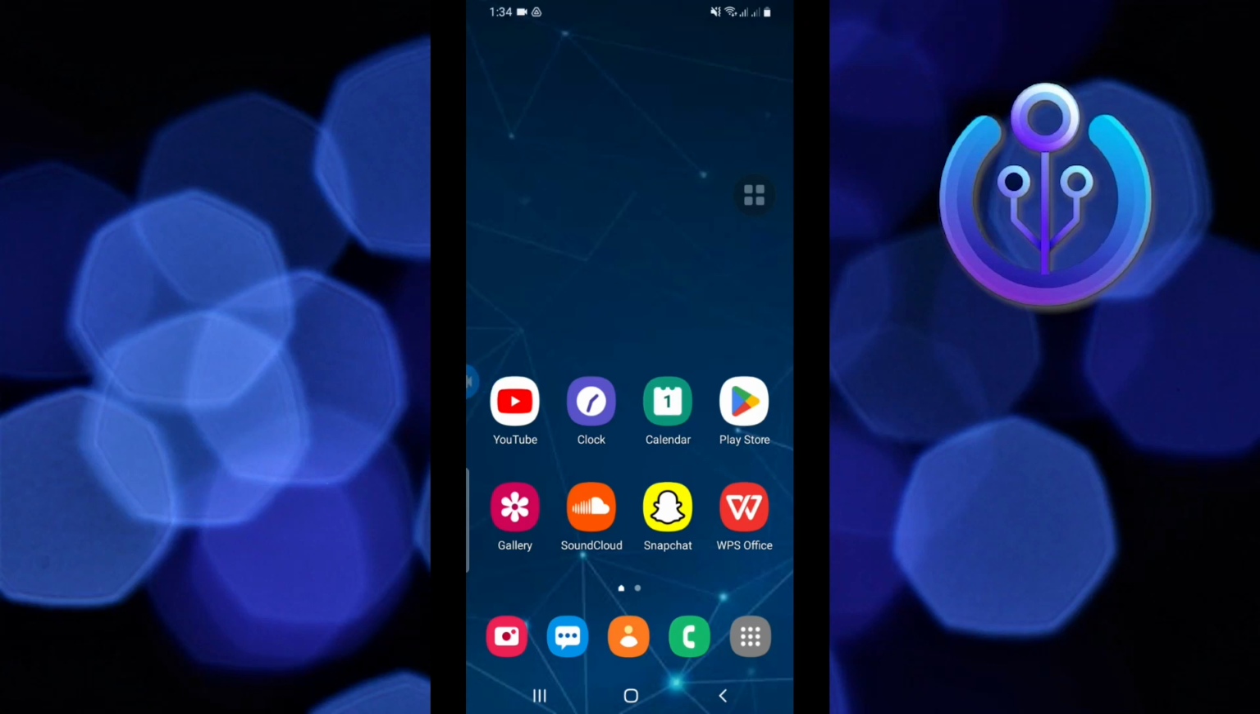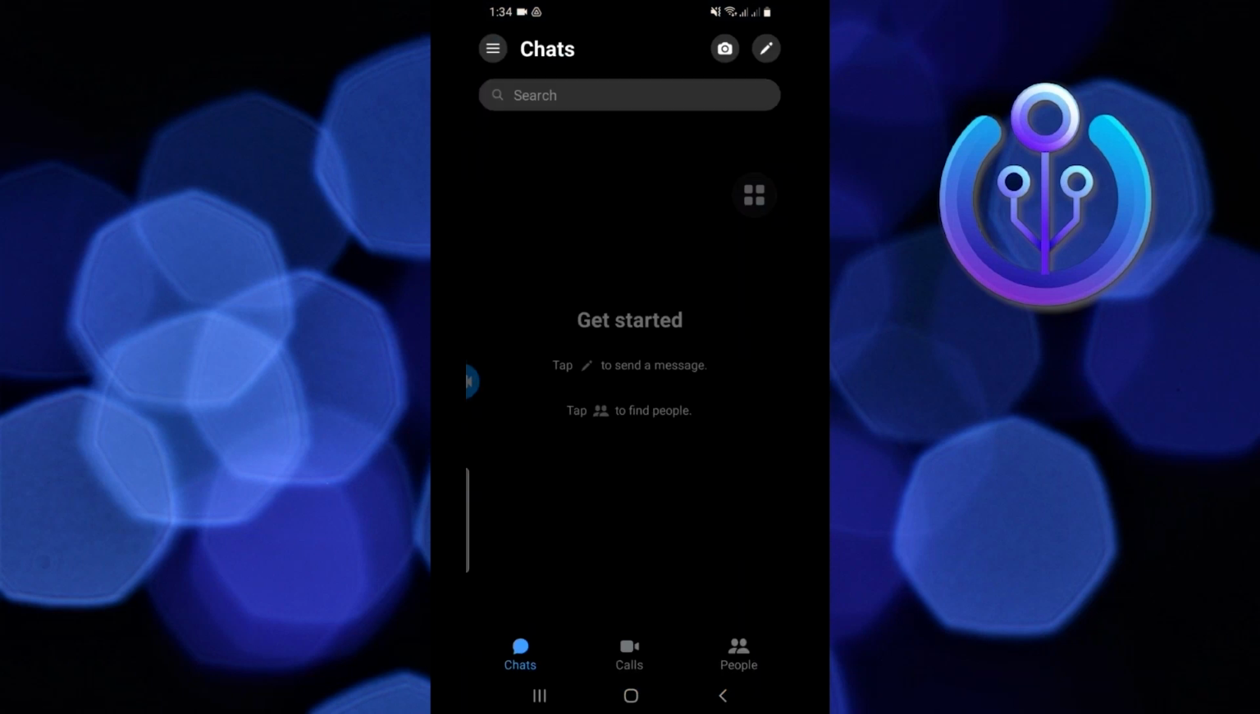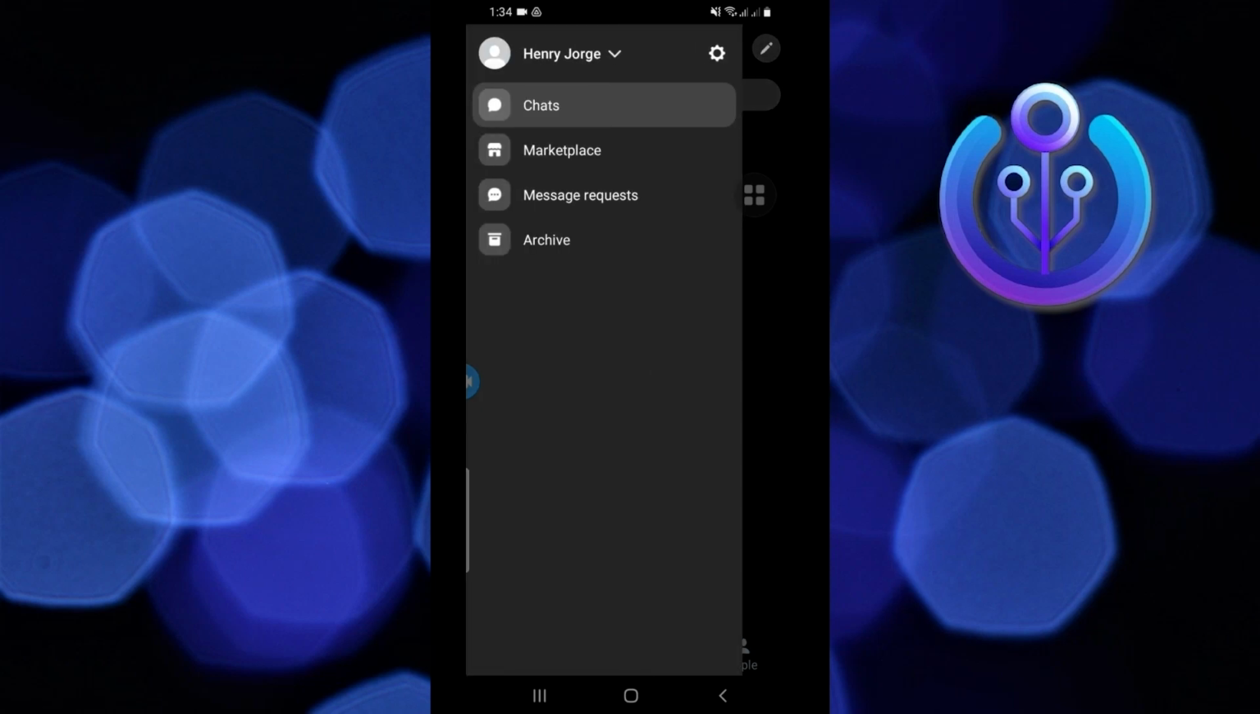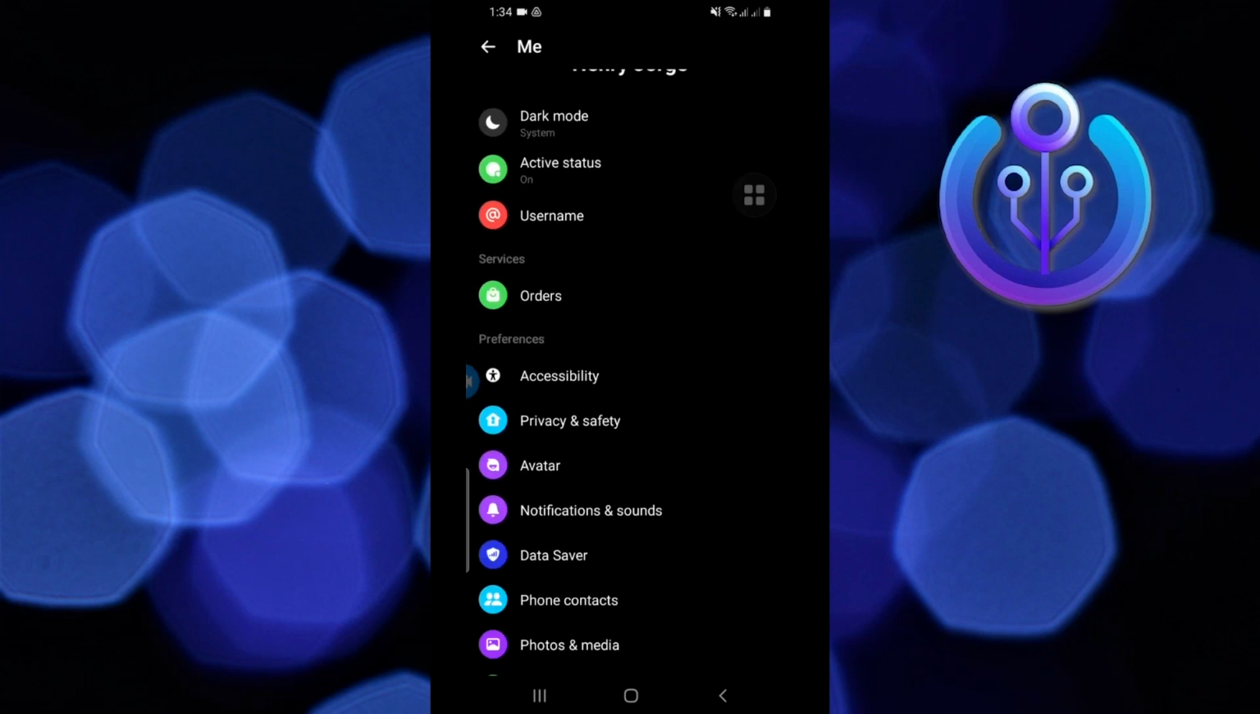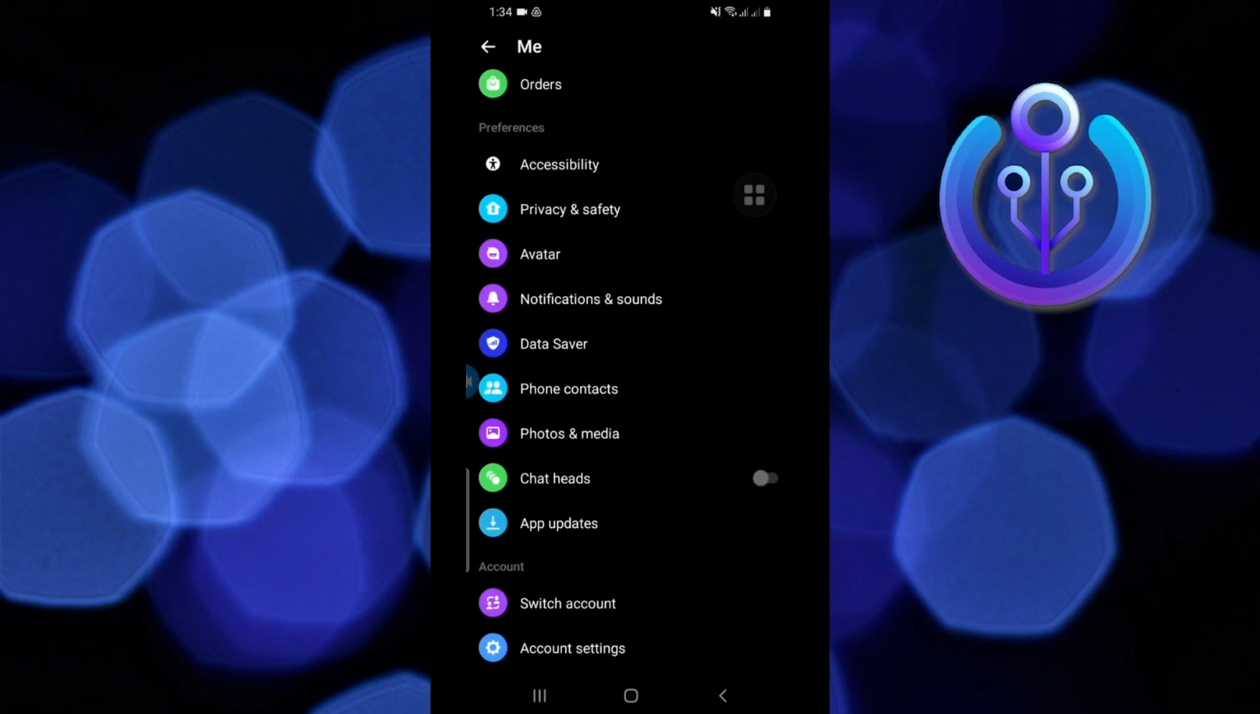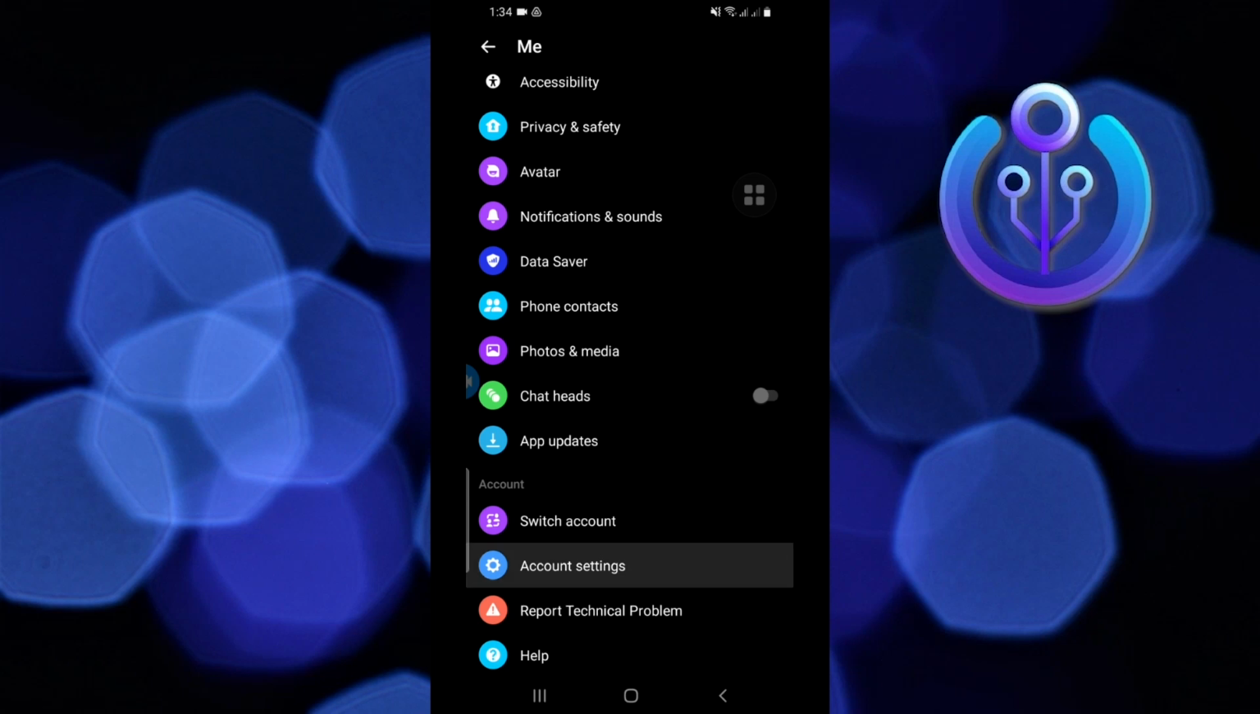In this video, I will show you how to deactivate a Messenger account. To start, open the Messenger app on your mobile device. Here, tap on the three horizontal lines in your left corner. Now, tap on the settings icon. Scroll down and select Account Settings.